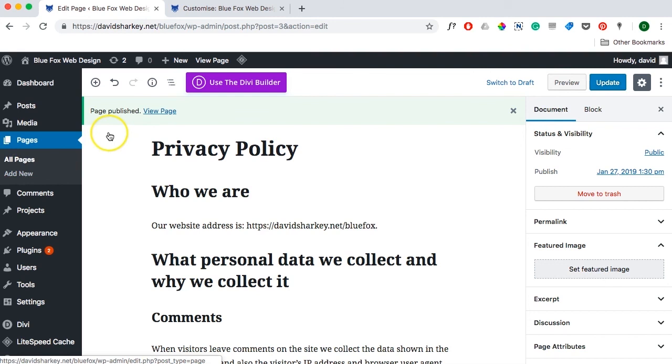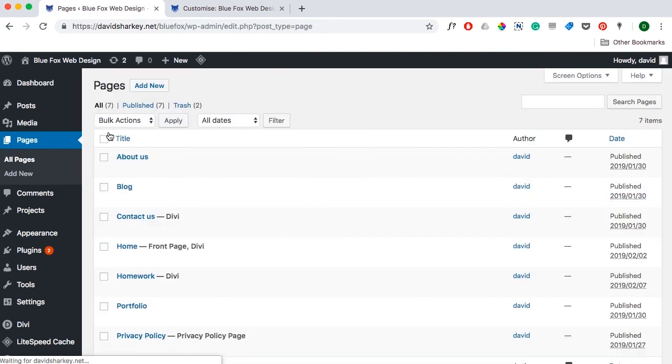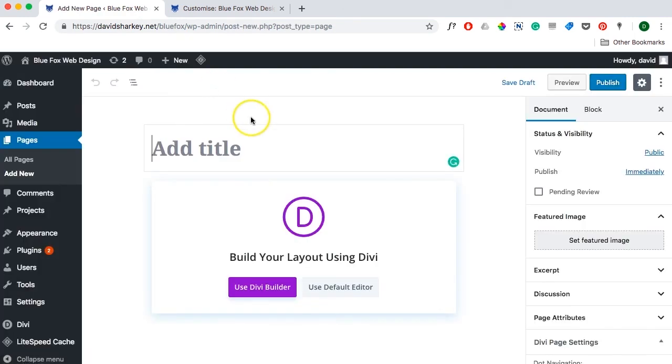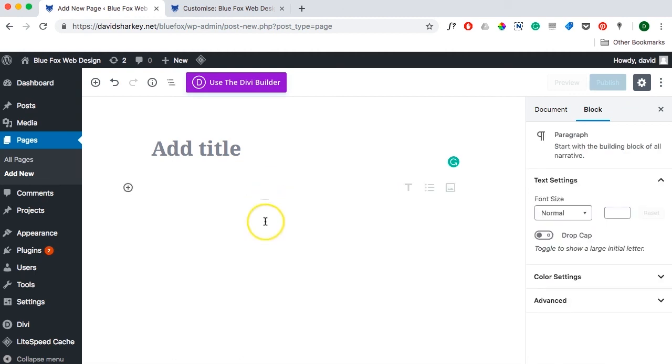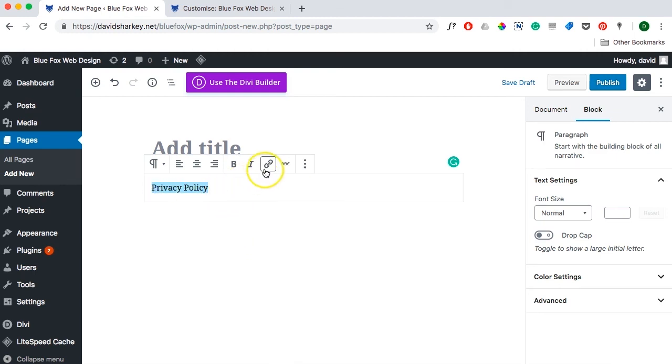So come over to all pages on the left hand side, and we're just going to add a new page, which will just be a temporary page just for the purposes of obtaining a link to the privacy policy. So select Use Default Editor, and I'm just going to type privacy policy, and I'm going to highlight that, and then click the little link icon, and search for privacy, and it should find our privacy policy page, which is there, and accept that. And you can see it goes underlined to indicate that it's a link.